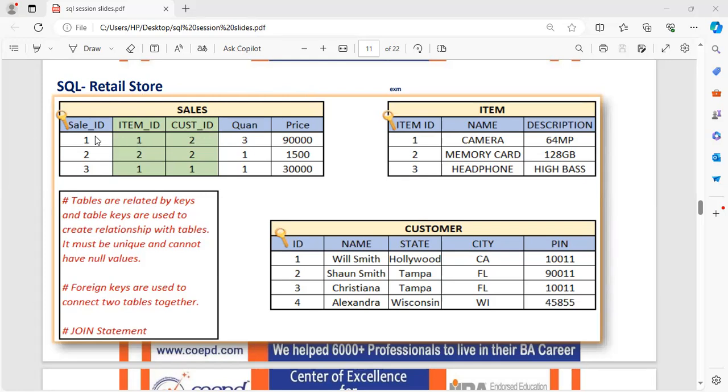Here you can see a sale ID is 1, item ID is 1. Item ID 1 is camera. Customer ID 2, Sean Smith, bought these three cameras. And here the price of three cameras is 90,000. Like that, we can give connections between everything and generate one receipt like this. It is possible in SQL and RDBMS. These types of connection you can give with the help of primary key and foreign key.